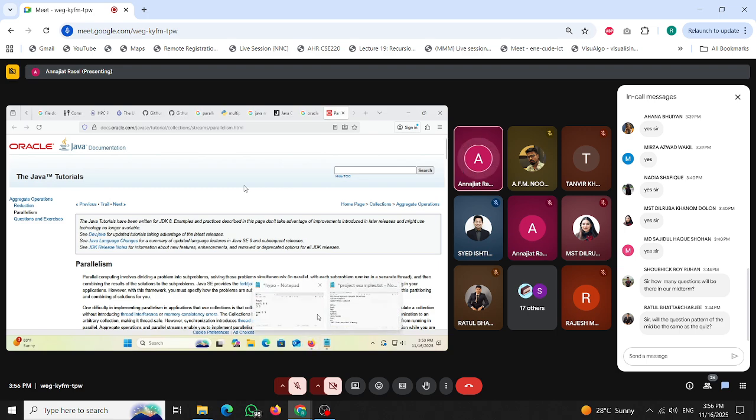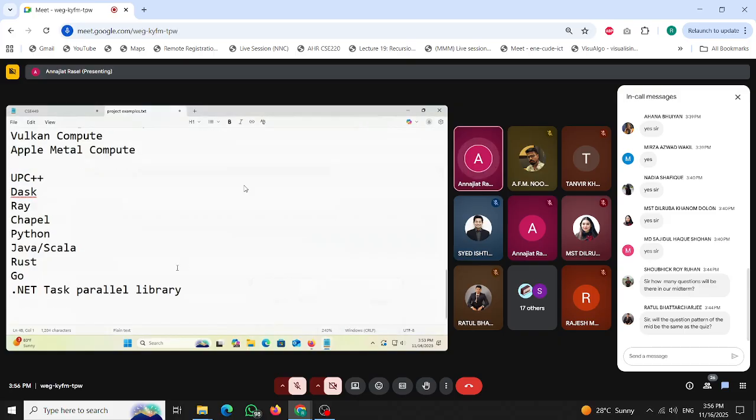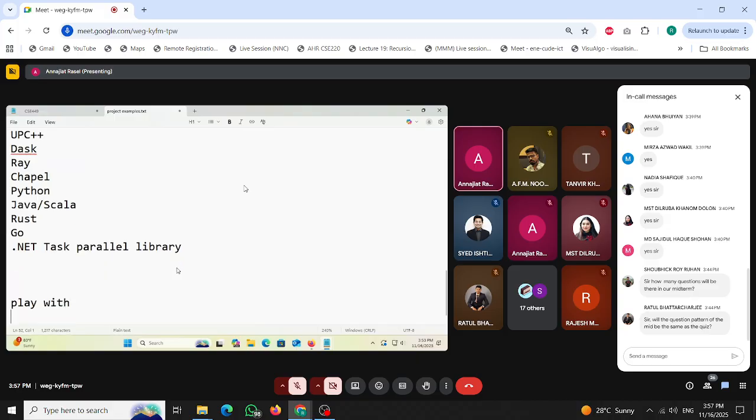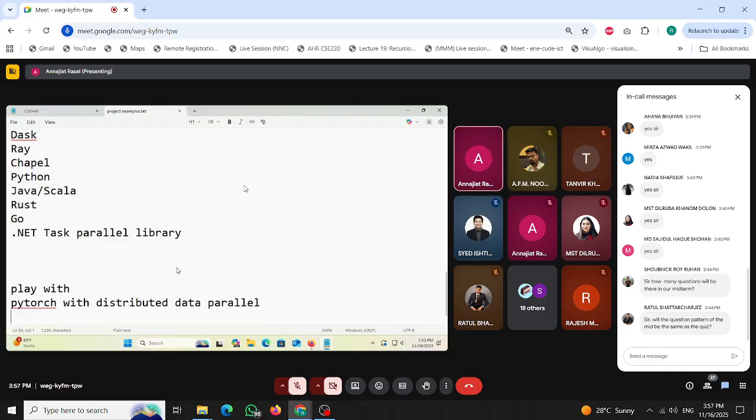Let's give you some few things to play with. So try with PyTorch.